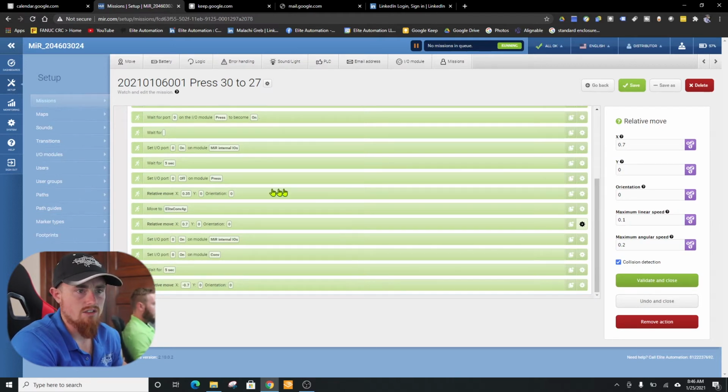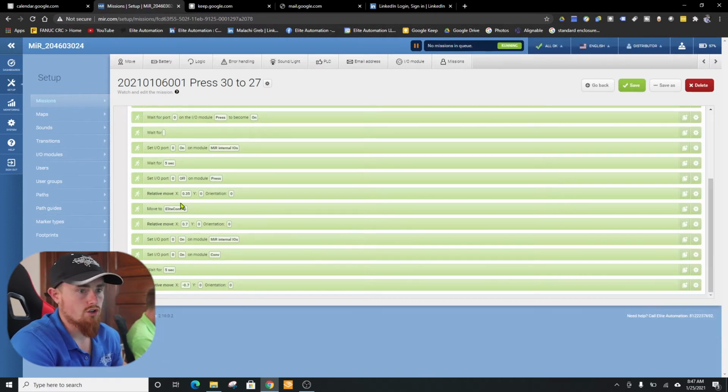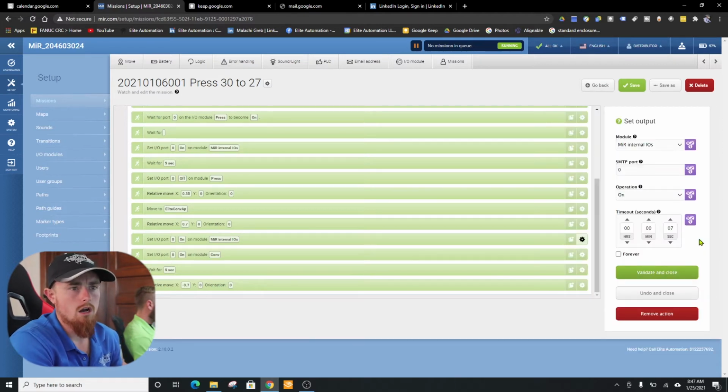Generally those stay the same for the most part. But basically all this is in meters, by the way, so 0.7 meters. These are very straightforward and simplistic. Okay, so now we're going to go ahead and go into the set IO port. So we're going to set the actual internal IO ports on the MiR.